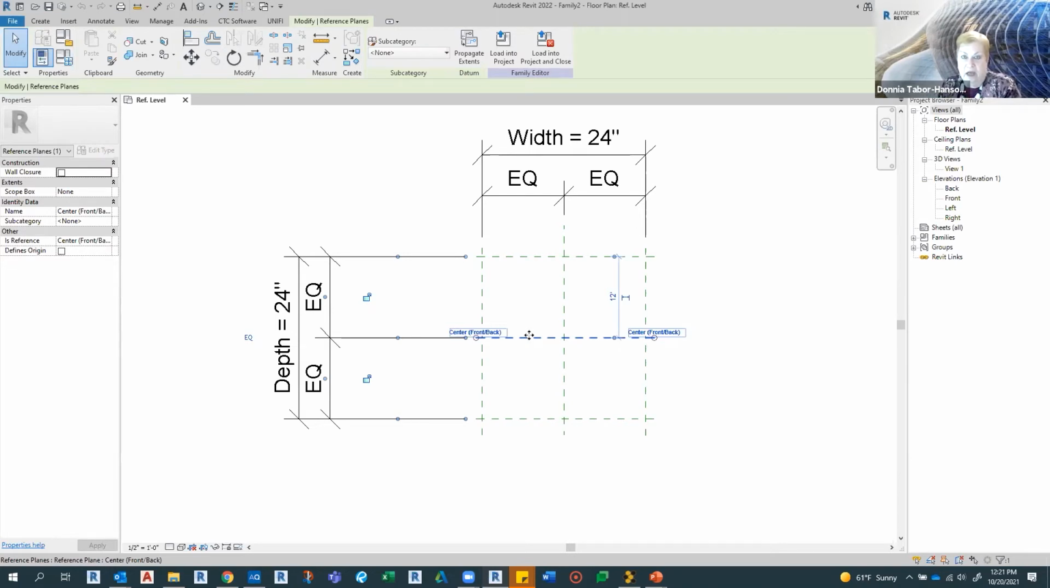So if you want to have your insertion point be something other than your center front back or center left right, then go ahead and change that reference plane. This one used to be the center front back. I changed it to back. And with it being that one, I can leave it pinned, and I don't have this one being unpinned.